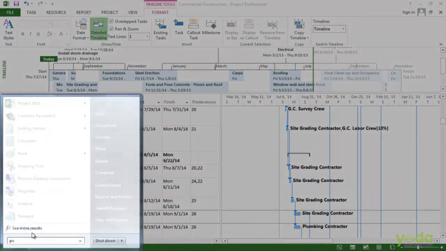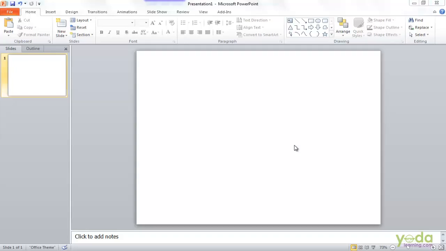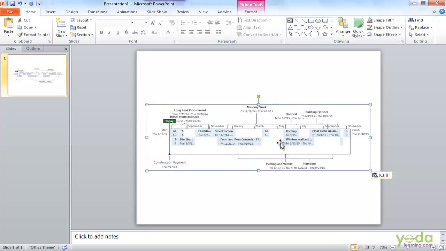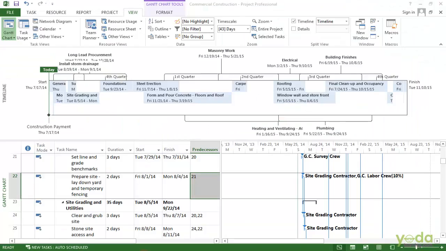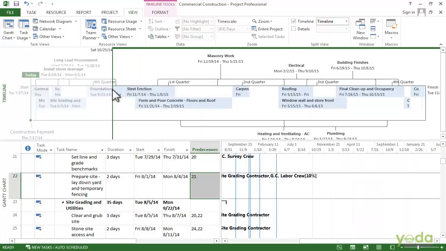So here I'll go to the PowerPoint. So here is my PowerPoint. I'll right click here and say paste. So here is my timeline. The other thing that timeline does, you can see that there is this box that actually controls the date range that appears in the Gantt chart view. So if I drag this box, you can see that the date range changes.